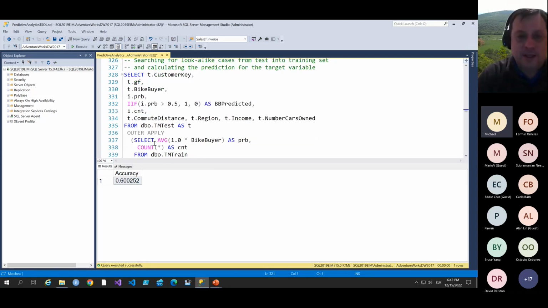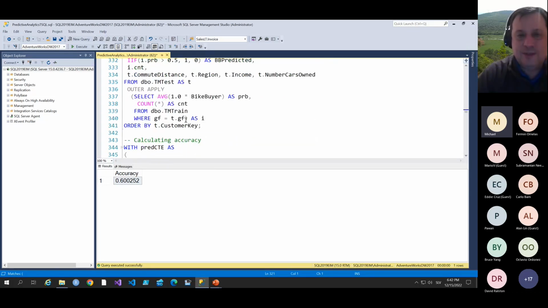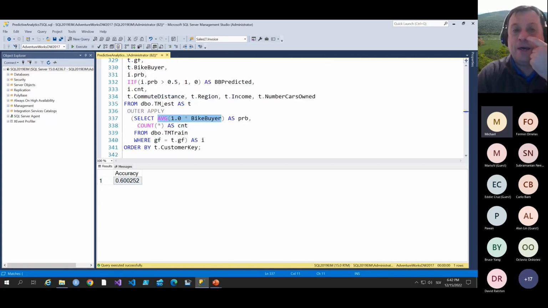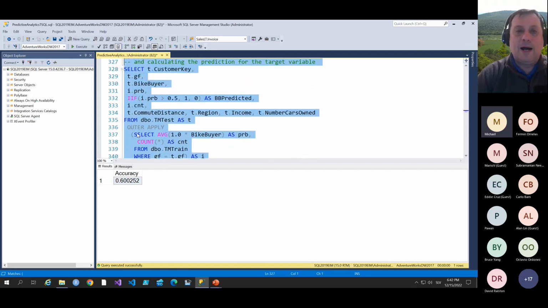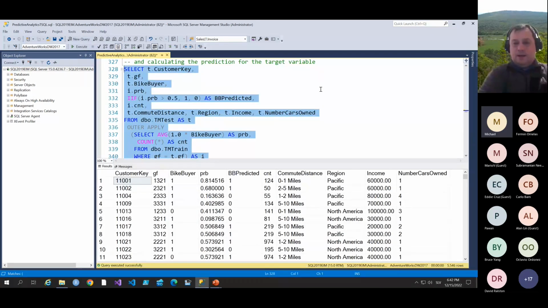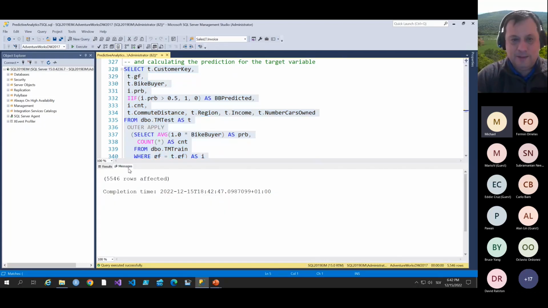So I can extremely quickly find the appropriate group and then simply calculate the average of bike buyer, and this is my probability. And if the probability is greater than 0.5, I will declare this as a buyer, otherwise as a non-buyer. And here are my predictions for the full test set. Now, this was done in 0 time.